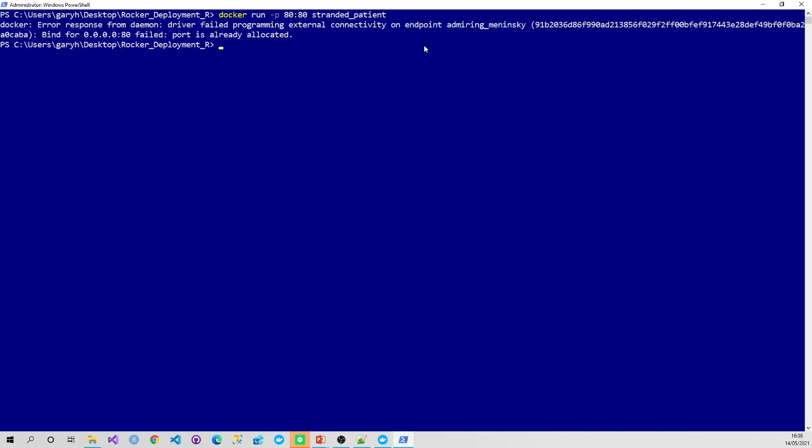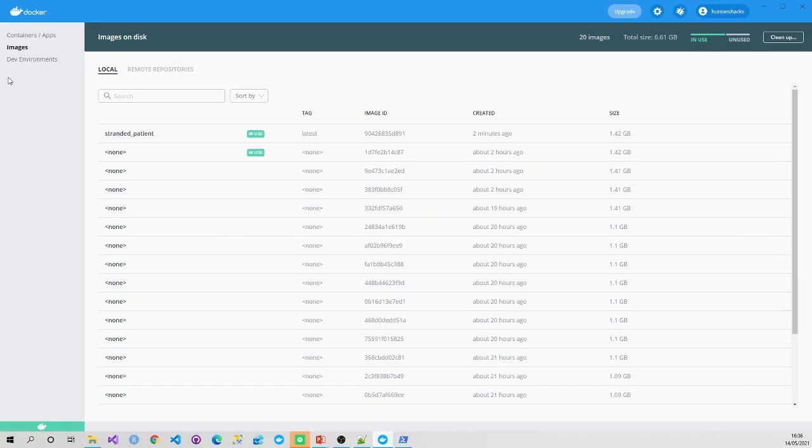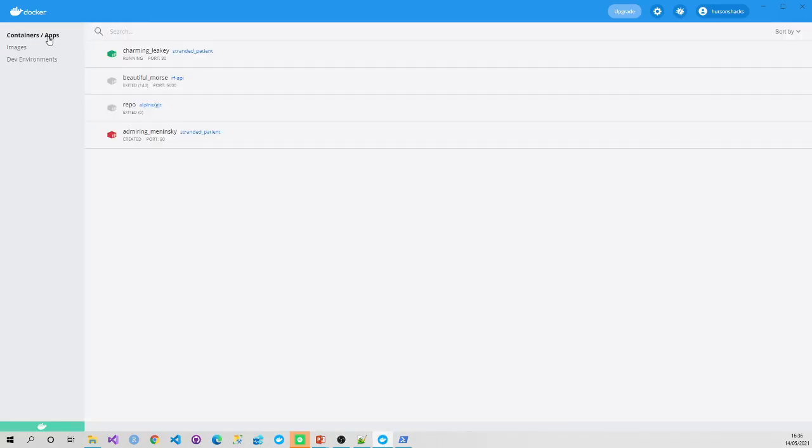I probably got to stop that as well. Docker stop stranded patient. Okay, no such container stranded patient. Okay, I might have to do it in the UI then. Yeah, just stop it. It is running actually. No wonder I can't access it. Let's stop it here.